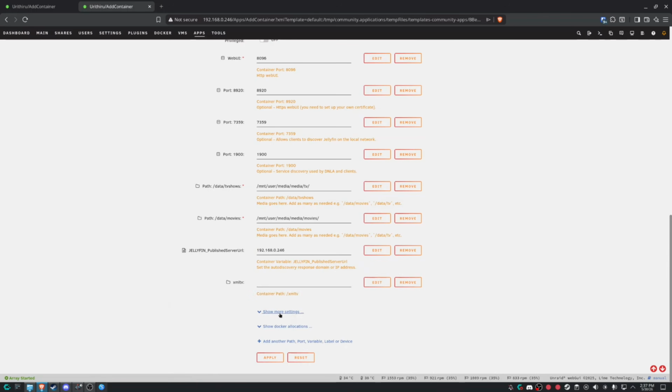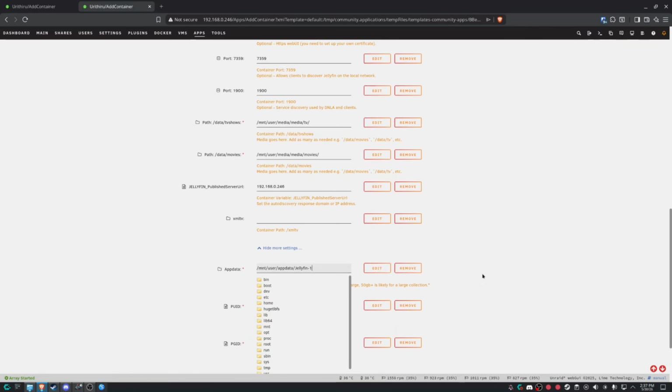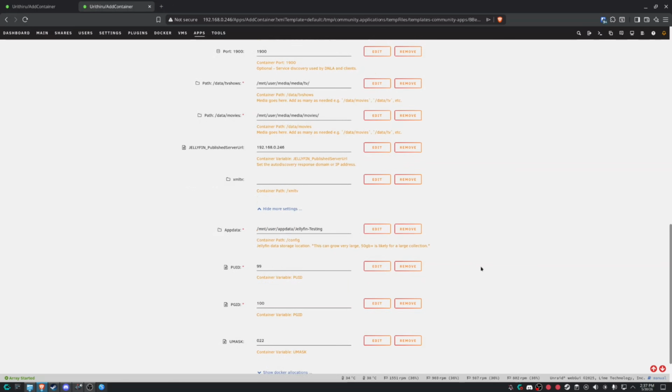Make sure specifically that you set the app data path to where you want to keep your app data. This is where things like config files will end up. I tend to have the app data for all of my containers just in the default path, but since I renamed my container up top, I'm also going to rename the folder for the app data to Jellyfin-testing.